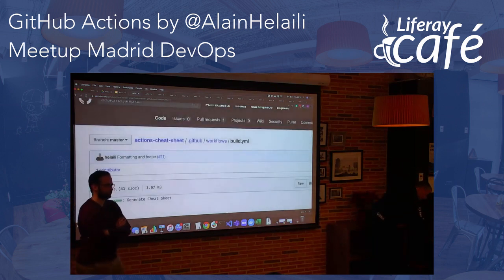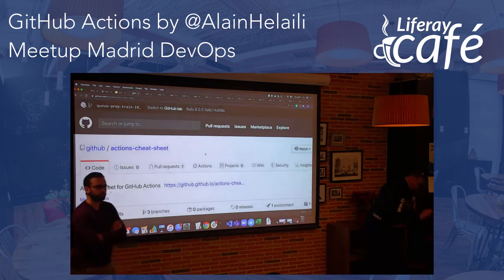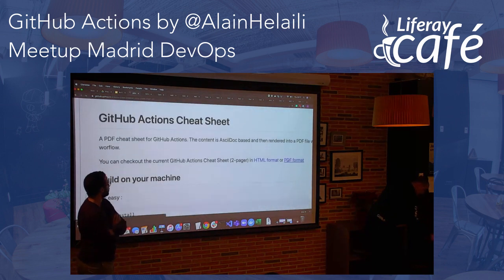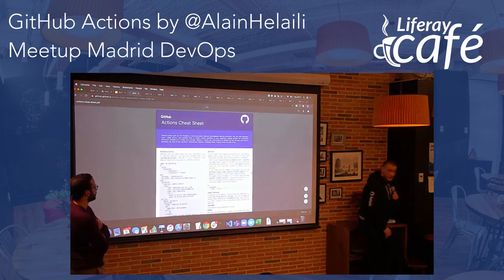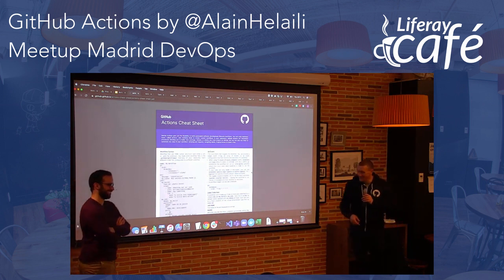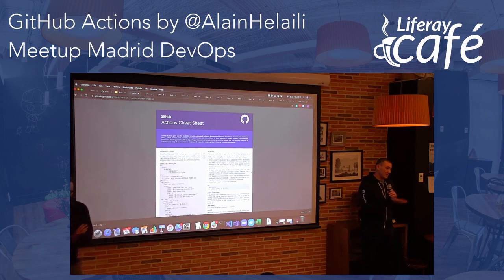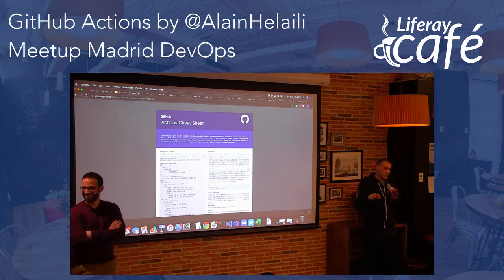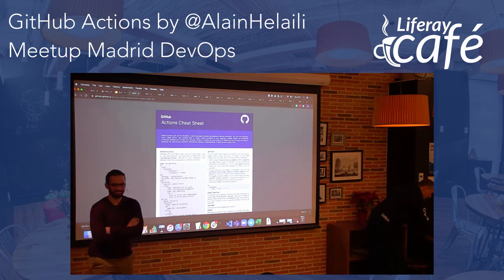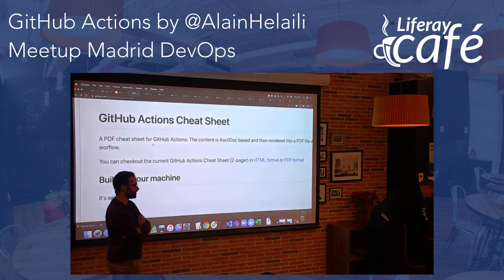But this repo, if you want to play with actions, it's still a work in progress, but I created a cheat sheet, so you can get it in PDF. It's a GitHub cheat sheet generated with a GitHub Action, based on Markdown and AsciiDoctor. I can just change the text through a pull request, push it, and it generates a new version of the cheat sheet. I think it's pretty cool.